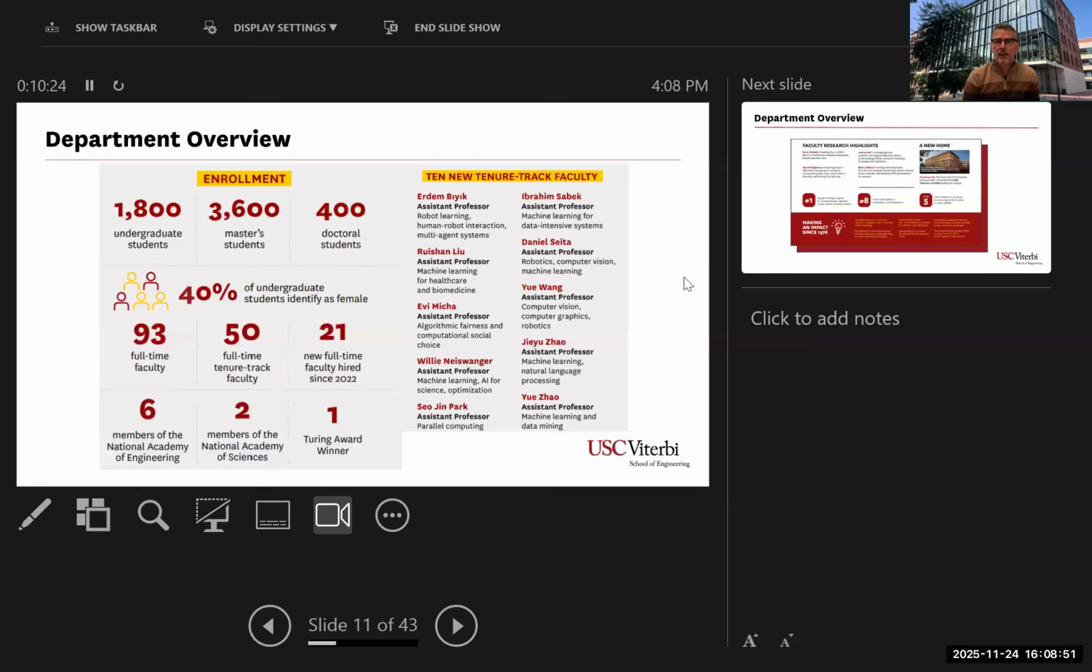We have 93 full-time faculty. We have 50 full-time tenure track faculty, and we have hired 21 new faculty since 2022. So we are, in that sense, a relatively young department. We have a large number of people who are relatively recent graduates from top universities in the US and worldwide. Many of our faculty have gotten all sorts of accolades, and you can read about that on various websites, so I'm not going to repeat that.